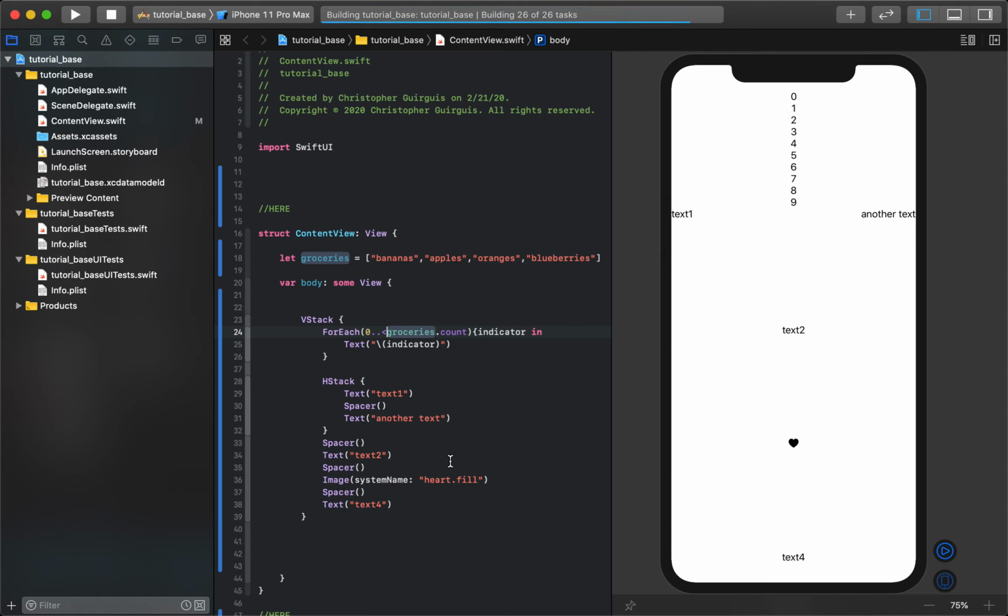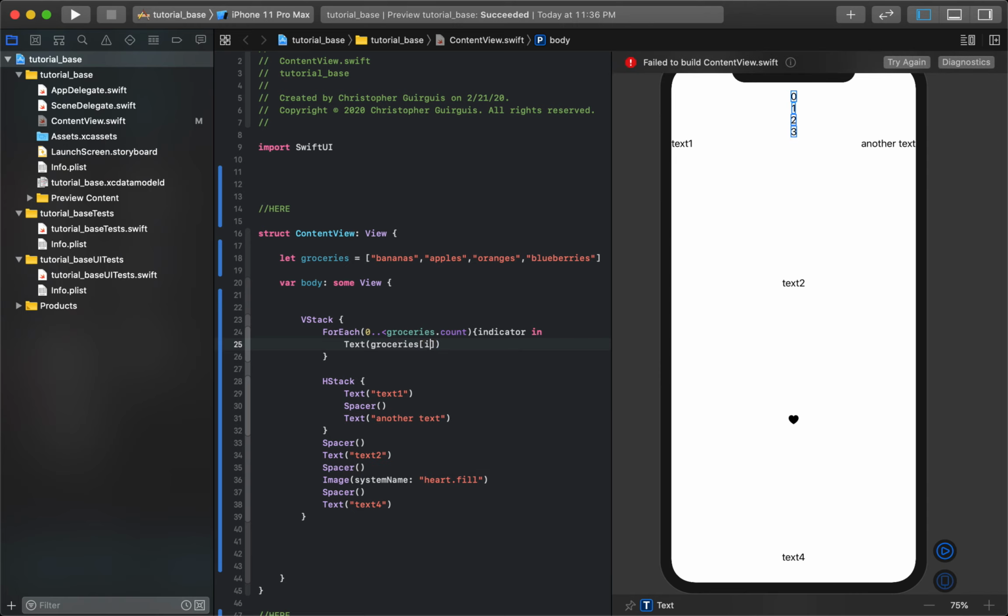Now when I hit resume, it's going to give me an error. And the reason it's giving me that error is because, well, actually let us go through. So if I want to continue on here now and make this inner text say each one of those groceries, rather than it saying 0, 1, 2, 3, the reason it's saying 0, 1, 2, 3 is because it went through index 0, which is bananas, 1, 2, and 3. And we're just running through the numbers 0 through 3. Now, if I want to make it actually say something a little better than 0, 1, 2, 3, I can just make it say groceries and insert the index indicator.